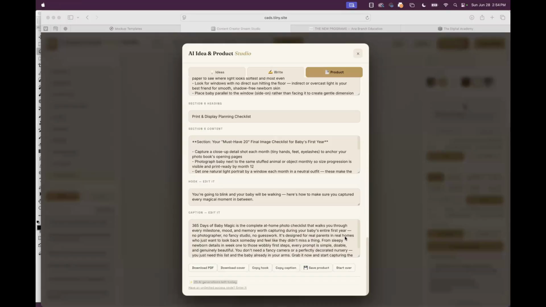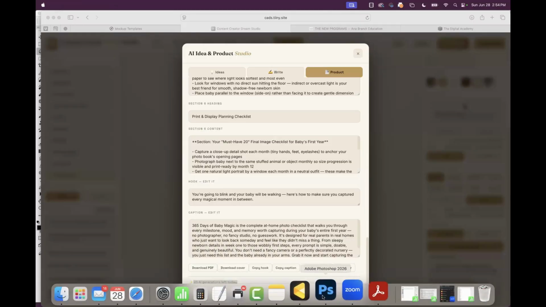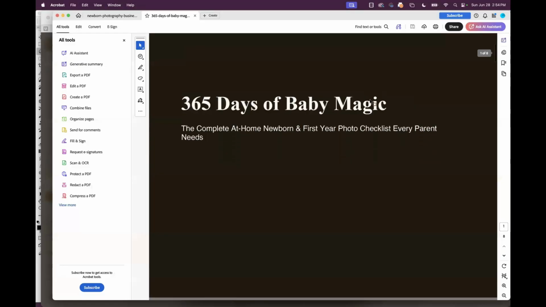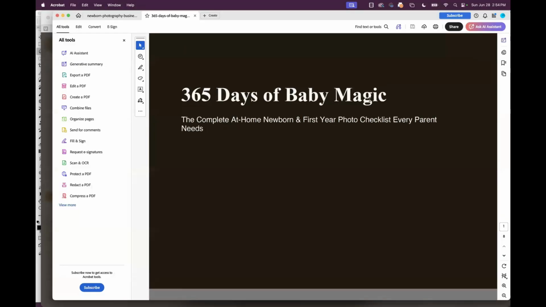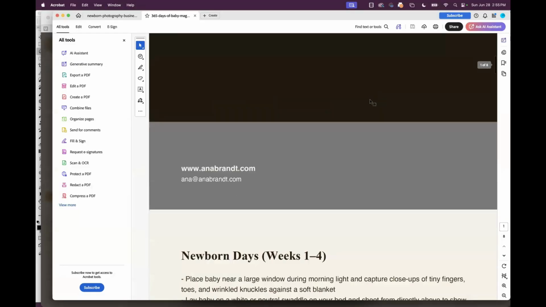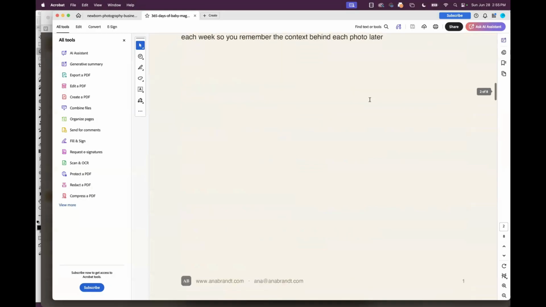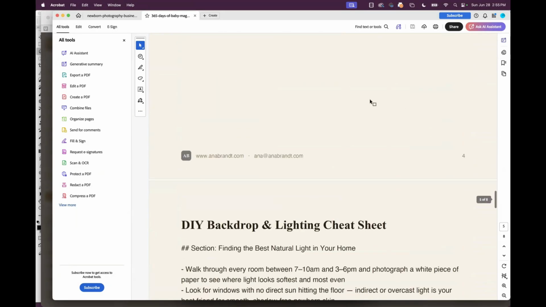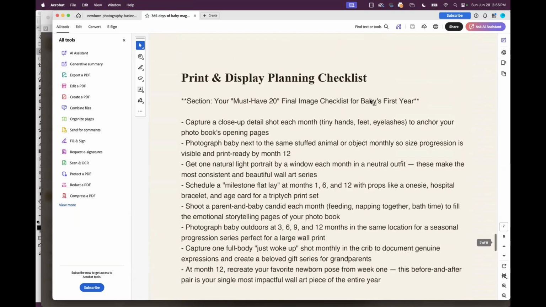So many people go, well, I'm not going to make any money, or I'll make $5 or $10. Add that up. It adds up. I just don't understand why more people aren't doing it. Look at this, 365 Days of Baby Magic, the complete at-home newborn guide, and I didn't even add images. I could literally sell a whole course or guide to people that just want to take photos at home, and I don't think there's anything wrong with doing that.